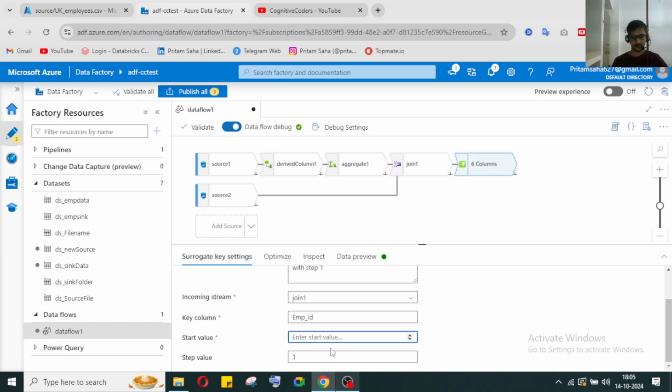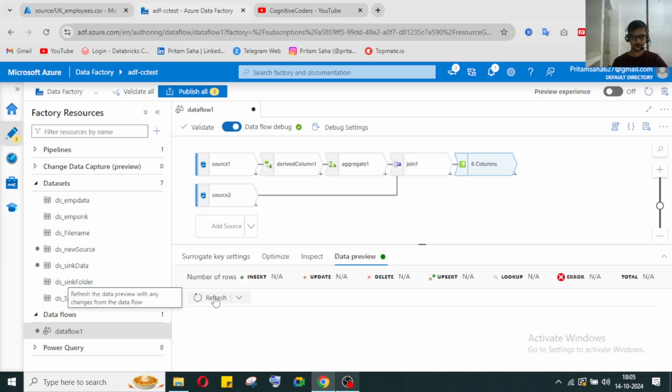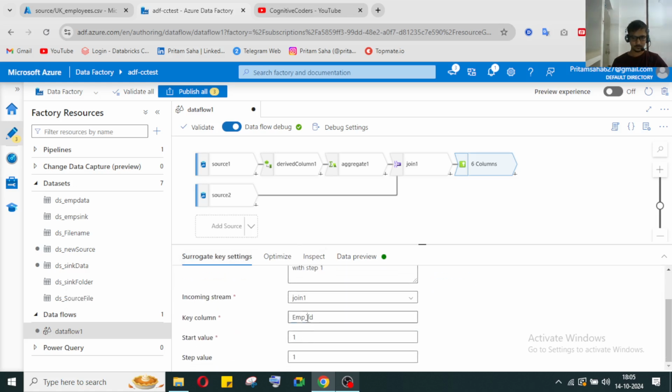Here the start value, we can't hard code the start value. Like after 3 there is 5, after that we can give 6 or 7, we can't hard code, so it will be 1 only. Okay, so if we preview the data, not employee id, employee id is an already existing column, I'm putting it as id. Okay, key column as id.